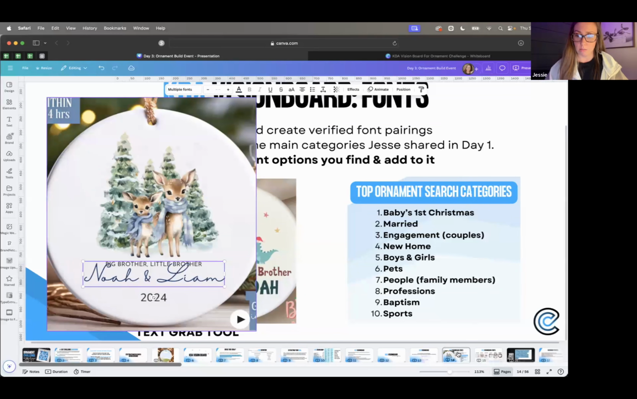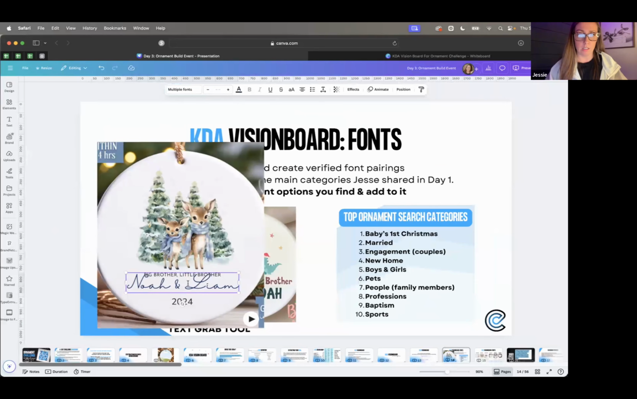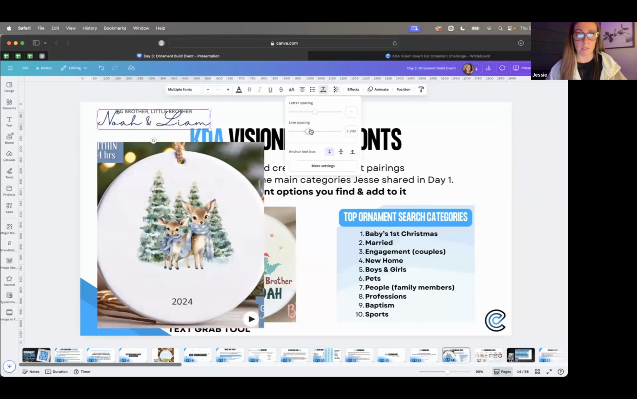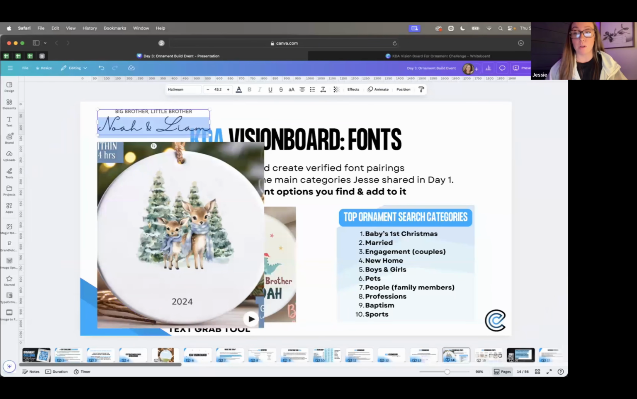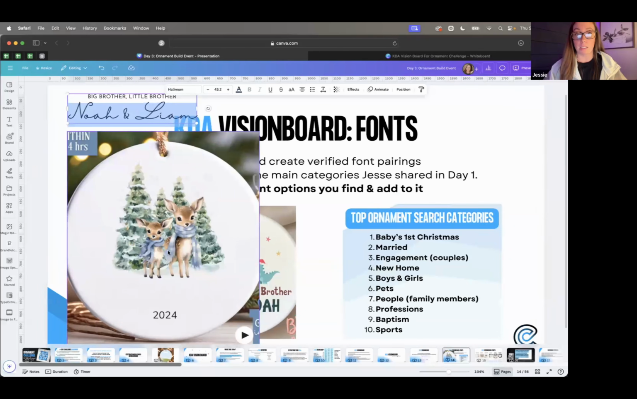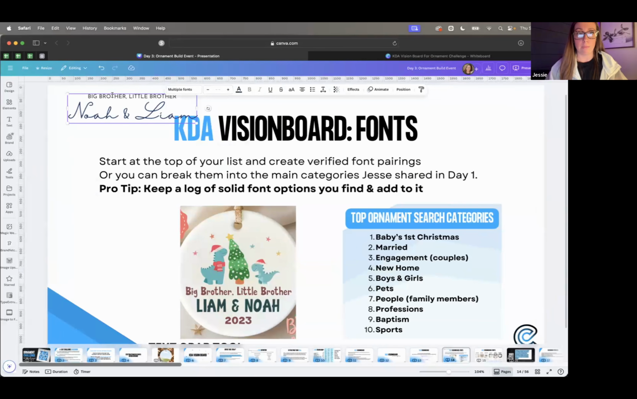So it did the top and the bottom, and the line spacing is a bit off. And they're not exactly the same, but that's one way that you can try to find a font similar. So it gave me for the top Josephine, and then the bottom is Halimum.